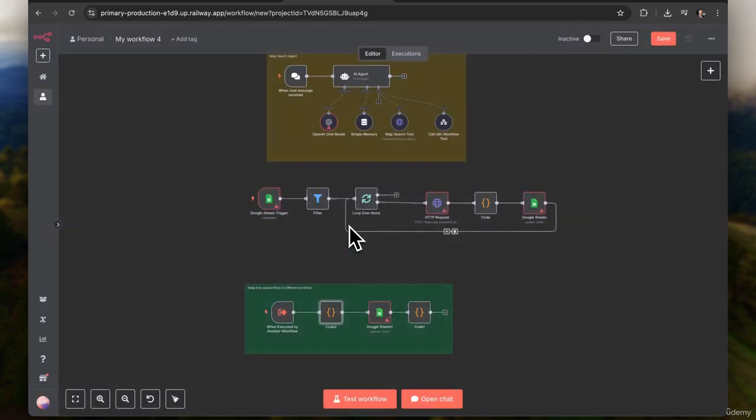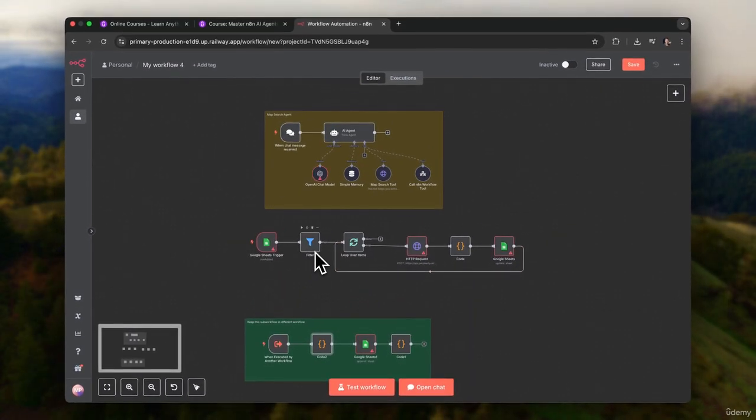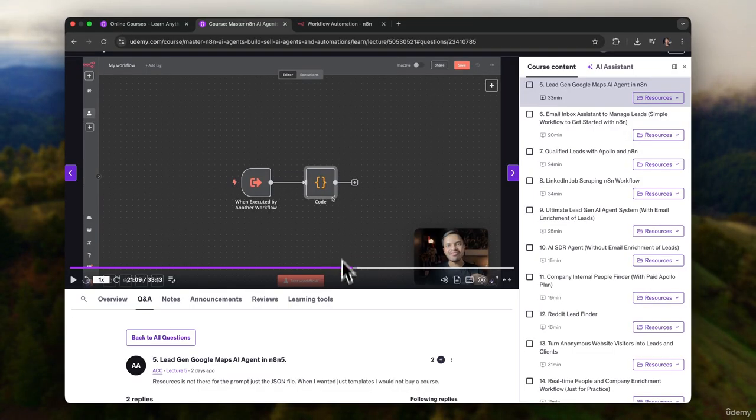We have the code node, everything as it is. Alright, if you have any other question, do let me know. I'm always happy to help.